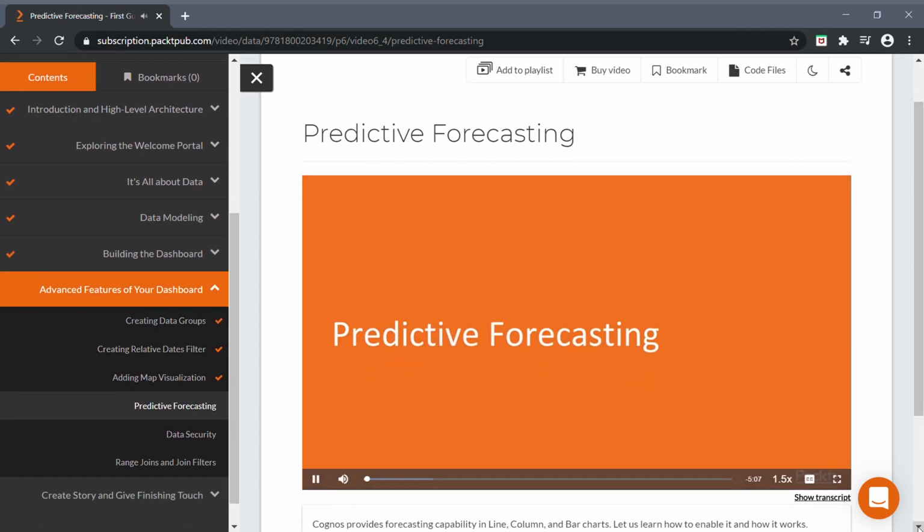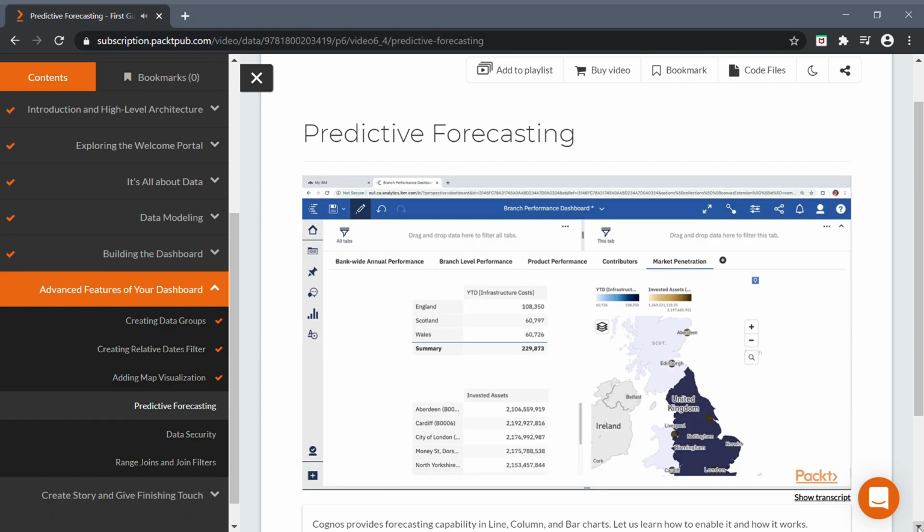Predictive forecasting. Cognos is a robust and versatile calculation engine, and in this new version of Cognos Analytics, it brings the forecasting capabilities to us without having to write complex statistical programs. In this video, we are going to take a look at some simple forecasting methods.